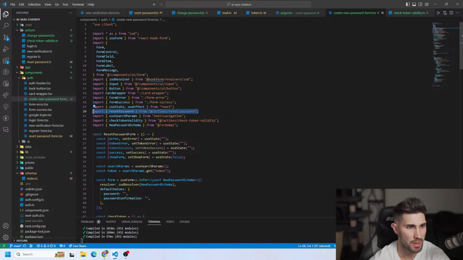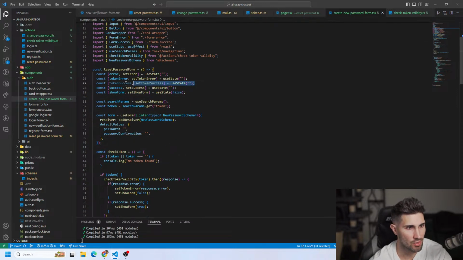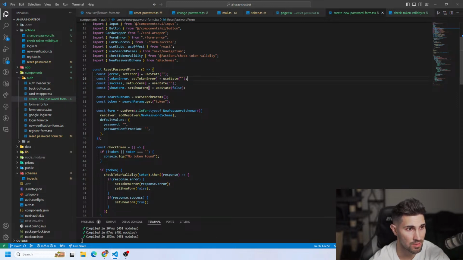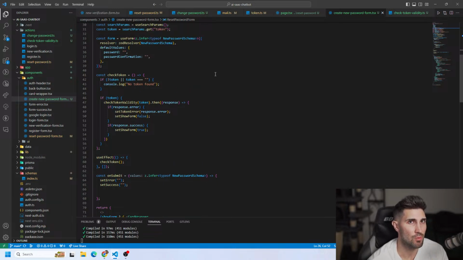We can remove the reset password action because we're not using that. Token.success we don't need, so remove that state. Trying to clean up the form, and then I'm probably going to put comments above all this, so when I have to go back and look at it, it's just going to be easier to read. If token, blah.